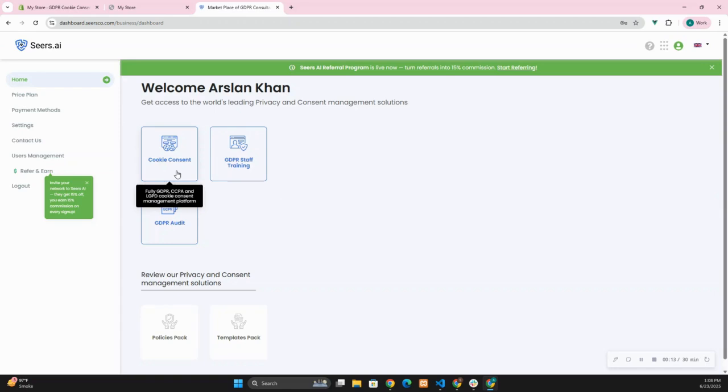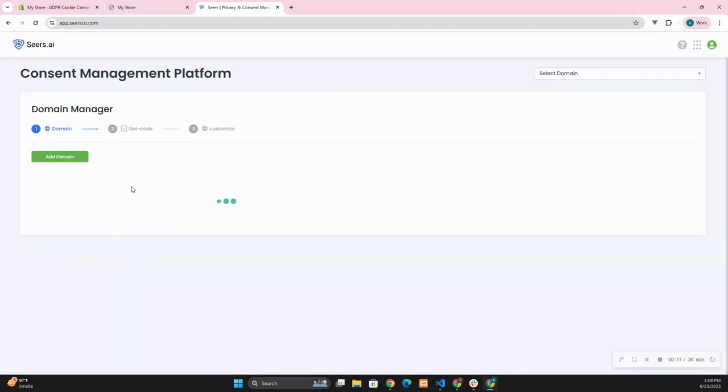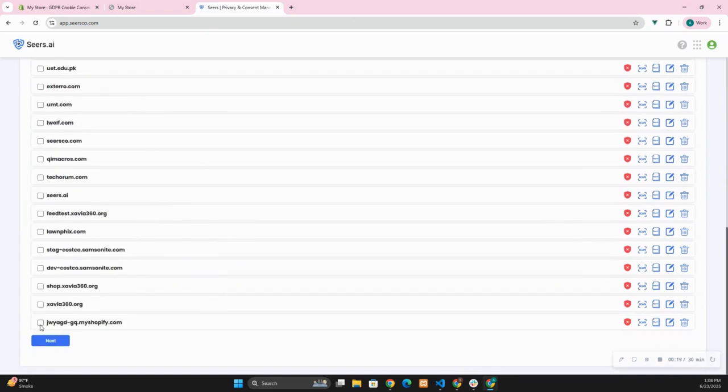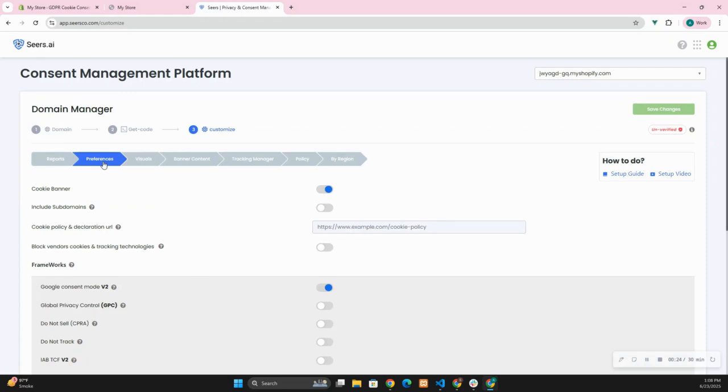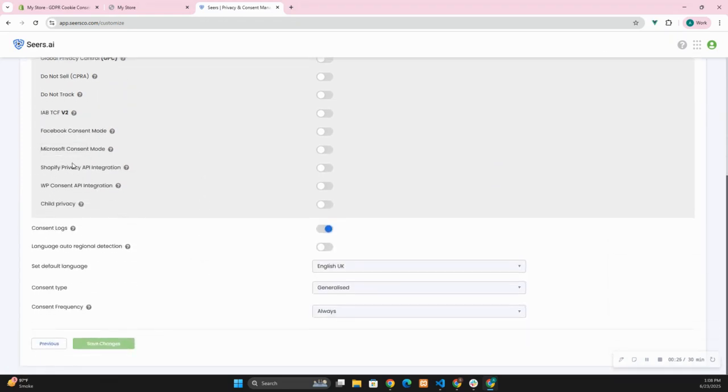Once inside the Seers AI dashboard, go to the Cookie Consent section. You will head towards the Domain section, select your desired domain, then click the Customize tab, then go to the Preferences bar. Under the Framework section, enable Shopify Privacy API integration.